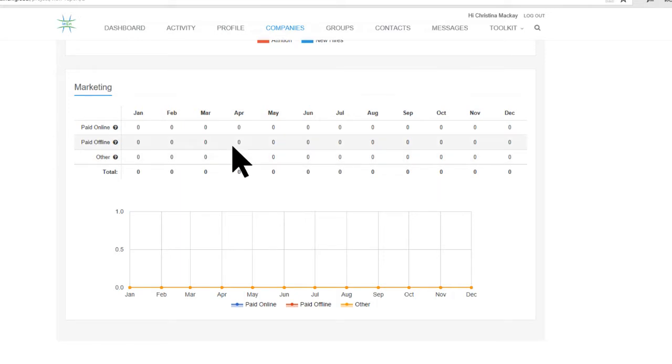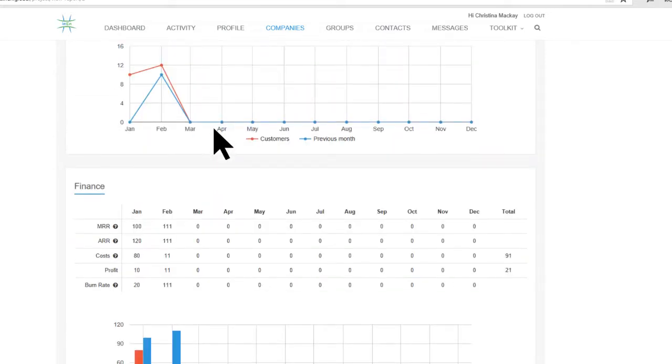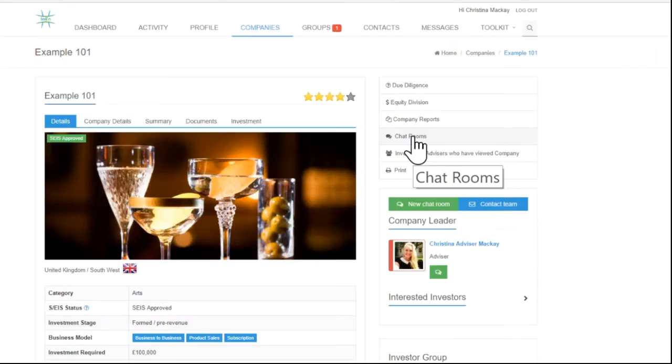company's doing. And we pull in data from Google Analytics and Cloud Accounting if the entrepreneur gives permission to do so. And once the data is input, then that feeds into these graphs, and key information will also feed into the investor dashboard.